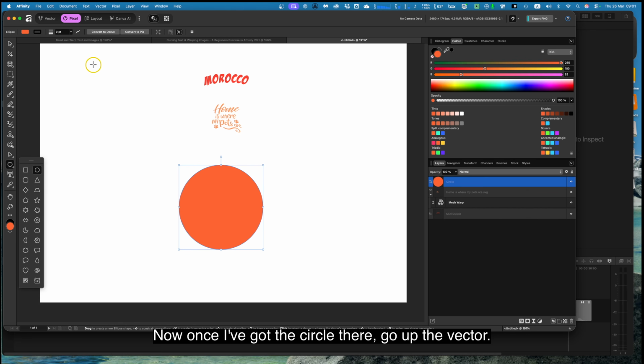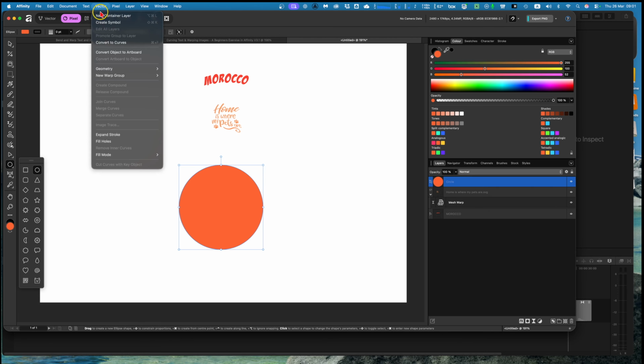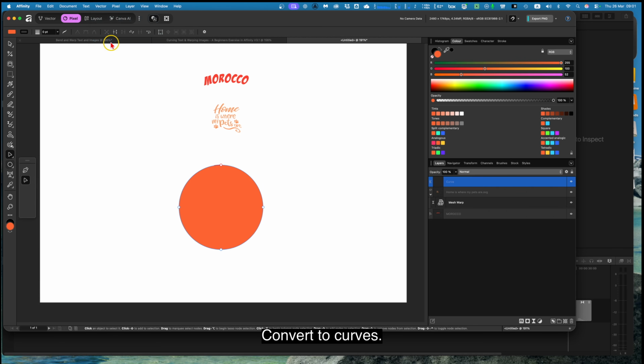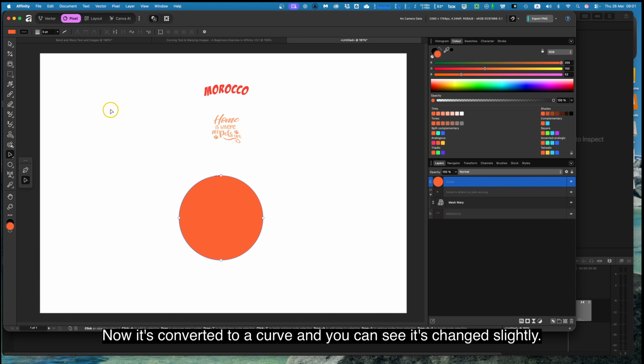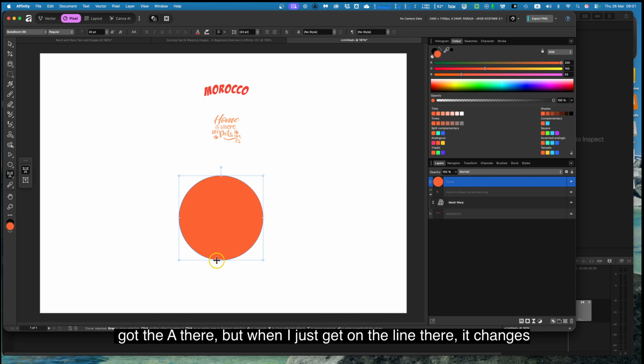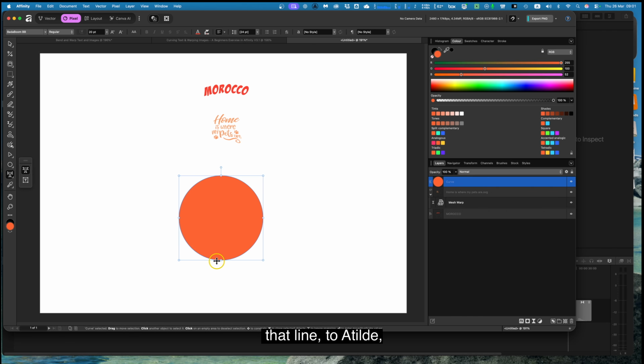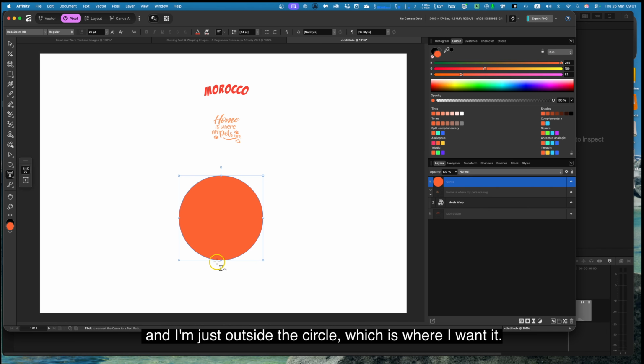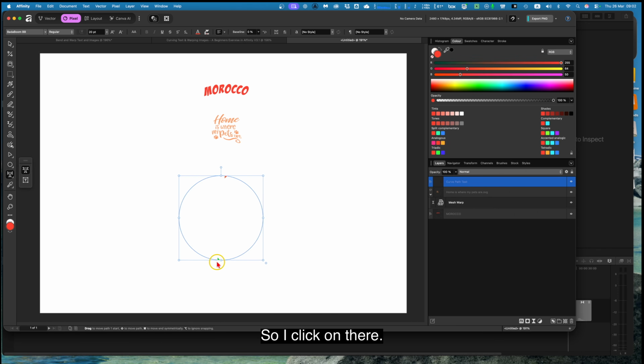Now once I've got the circle there, go up to Vector, Convert to Curves. Now it's converted to a curve and you can see it's changed slightly. Now I go to the Artistic Text tool. Go over here. Now you can see it's got the A there, but when I just get on the line there, it changes that line to a tilde, and I'm just outside the circle, which is where I want it. So I click on there.